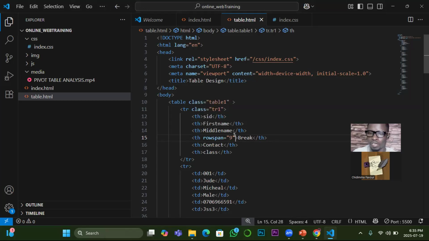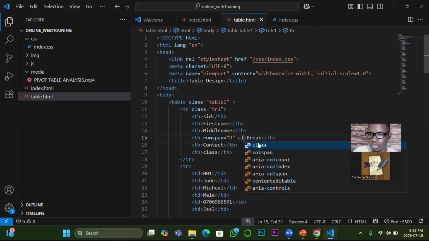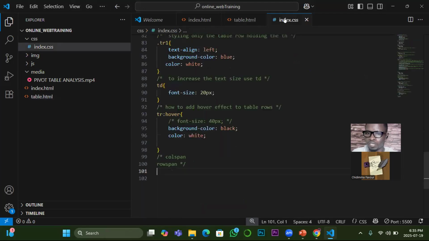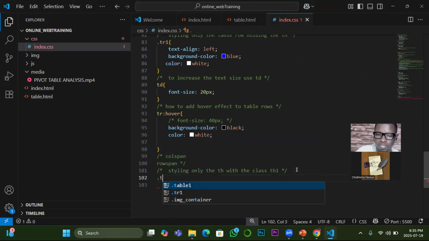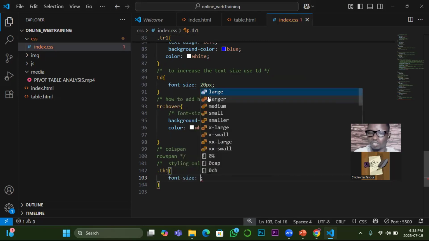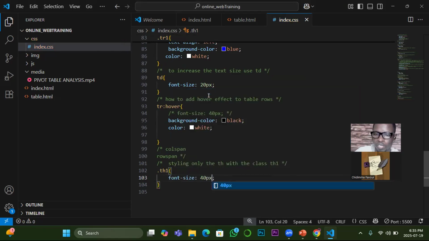Now, I will come in here. I will just say class, only that particular one. I will just say TH2, for example. So I'll go to my CSS and say styling only the TH with the class TH1. Then I'll reference it, TH1. Then I'll do font size, just to increase it a little, to like 40 px.